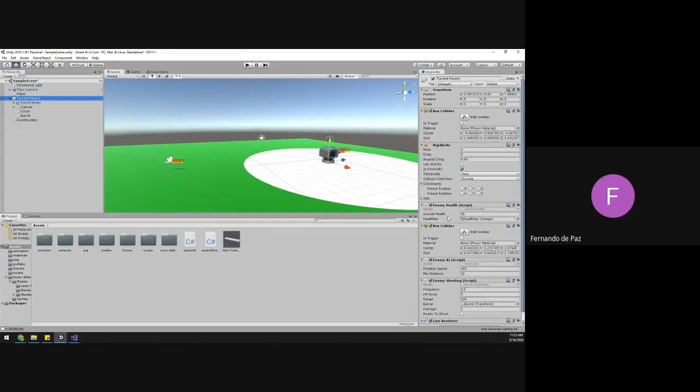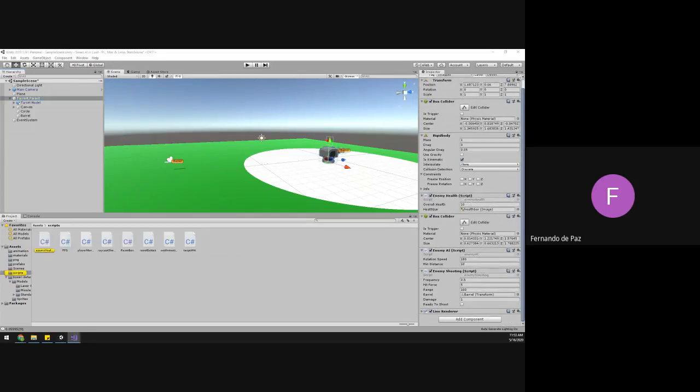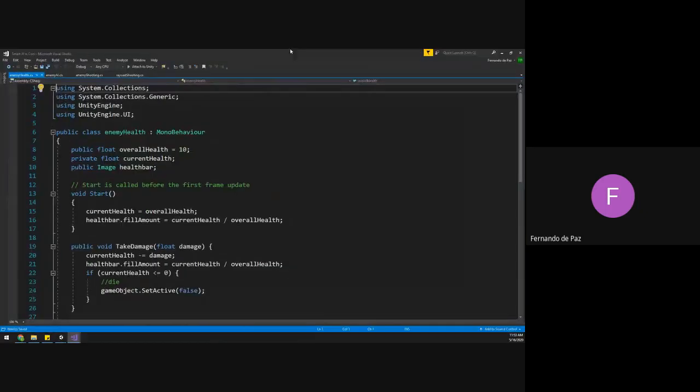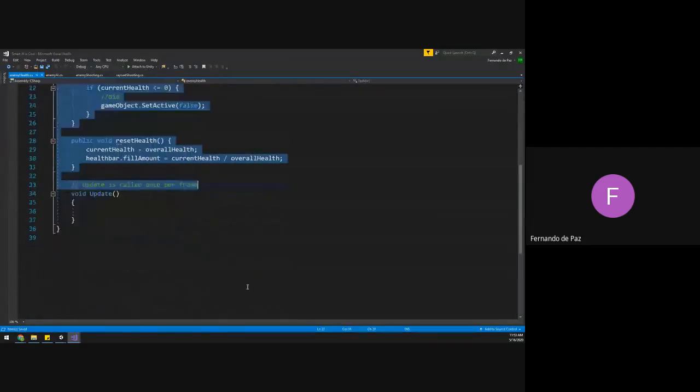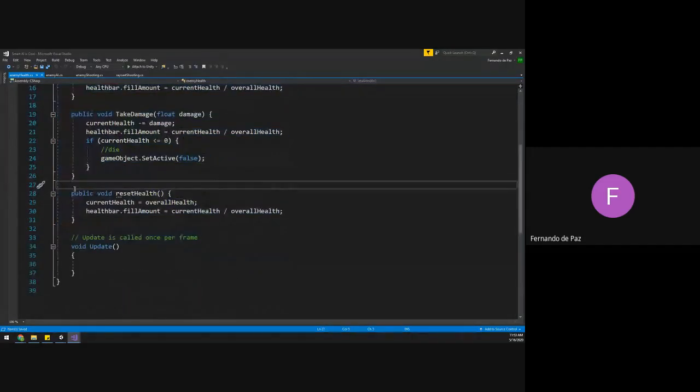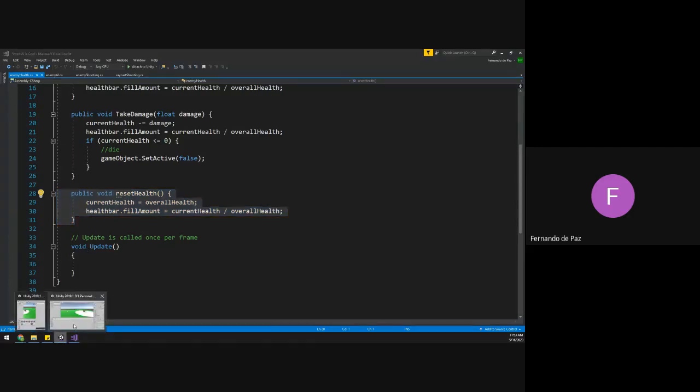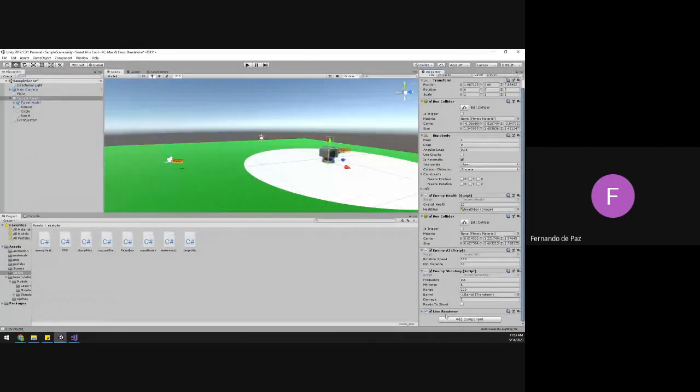Our enemy has, if you take a look at your enemy health here, it has your overall health, health bar, and so on and so forth. The only thing we don't need is reset health because our player is not going to reset health. We don't even need this for our turret because our turret is not going to revive. So all we're going to do is, again, you don't have to do this right now. You can slowly practice this at your own pace. Just first see how it's done and then try to repeat it.